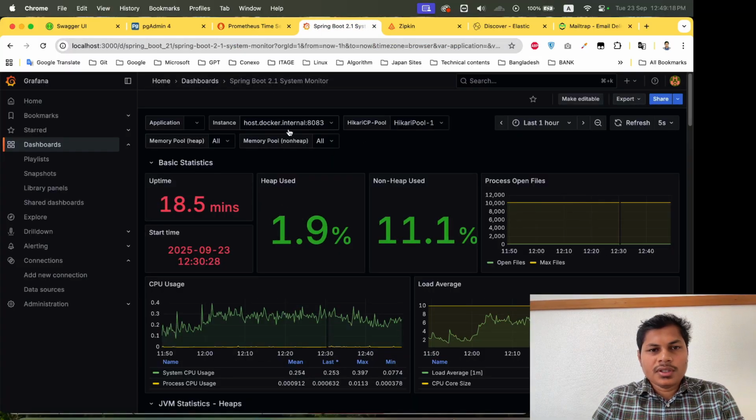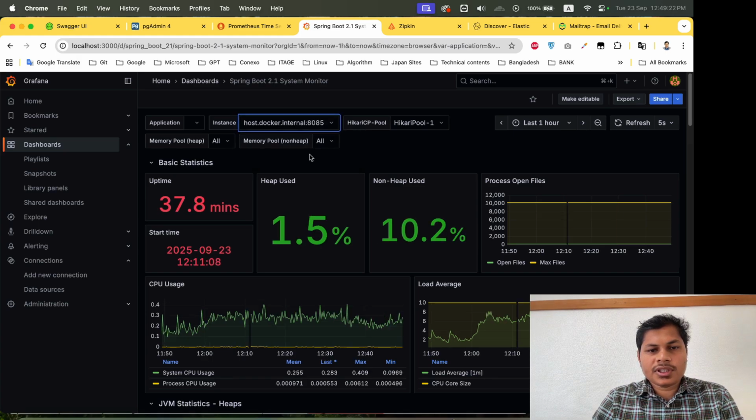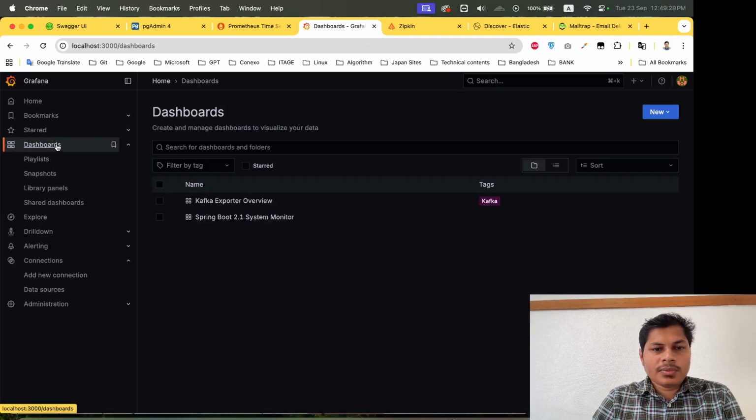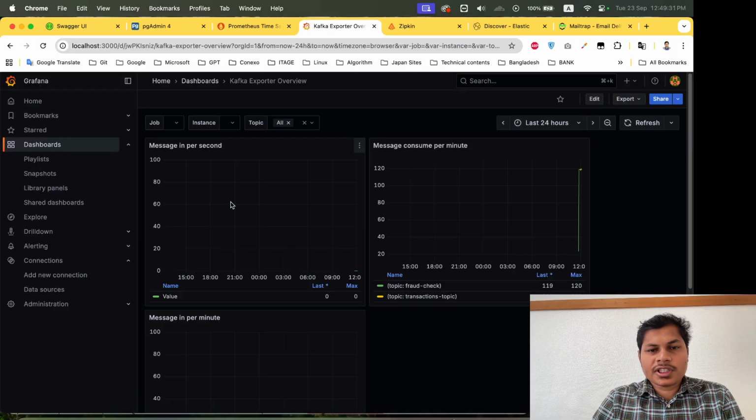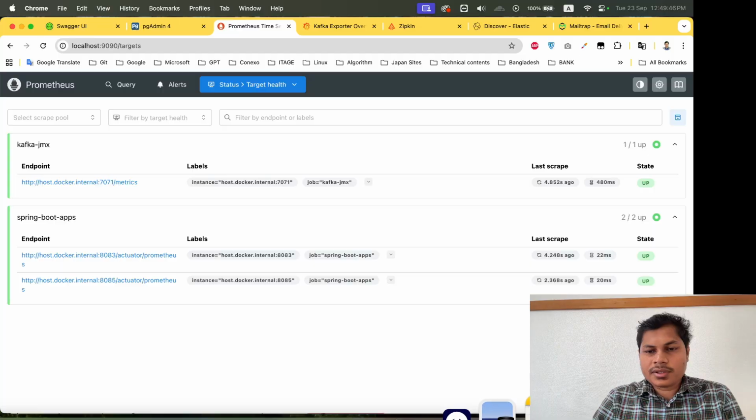So this is our transaction service. We can change to the fraud service, and it will update the system performance. You can monitor it from here. And here we also have another dashboard, which is the Kafka exporter. Right now we don't have too many messages, so I wrote some custom queries, which I already included in the project. You can download it later. And what else? Let me check the architecture.